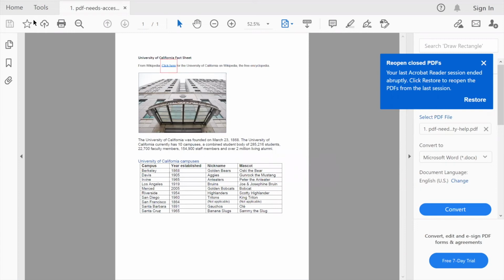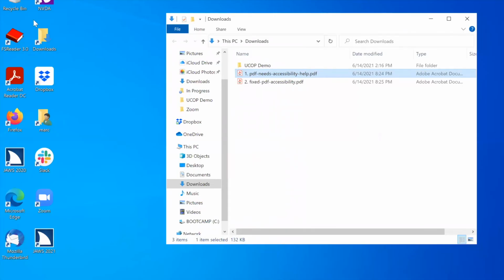From Wikipedia, link click for the University of California, table with 4 columns and 11 rows. Column 1, row 1, campus, year established, nickname. And then we have another table here. Wrapping the top, 5 graphic. And then we have a graphic that's just called 5 graphic. So I'm going to get out of here and bring up the other page. Alt F4. PDF, fix PDF. And we'll go to the fixed version.